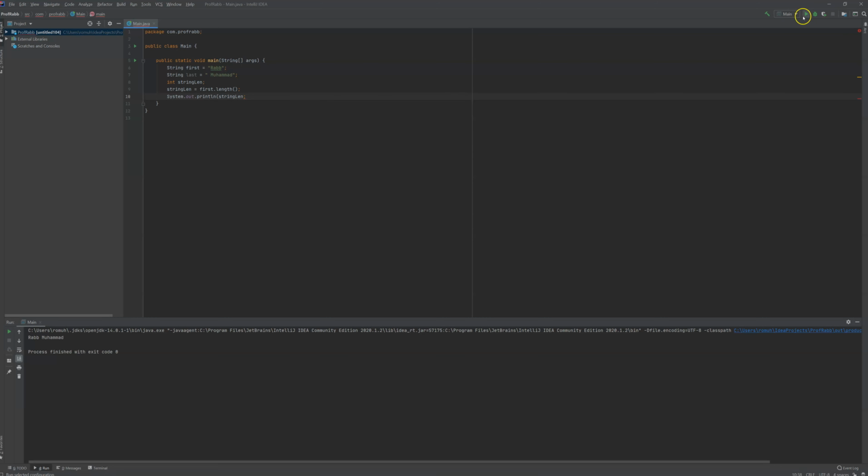So we'll put this in parentheses there and run the program, and it returns 4, the integer 4, which means it counts how many characters are in that string.